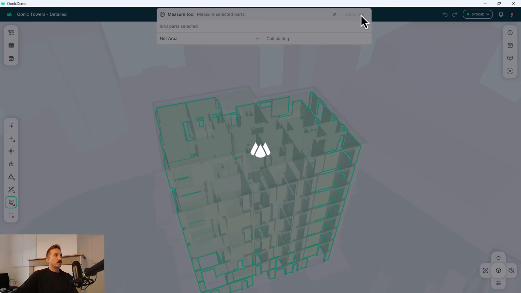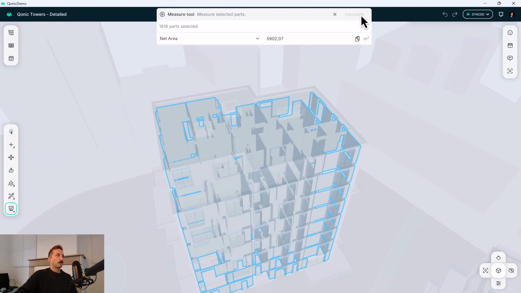We're currently also working on a way to interact with the model with natural language. So you can simply ask questions in natural language, and this question will be interpreted by the software to help you find your way. Looks like we have a net area of 5,900 square meters of plasterboard for this model here.